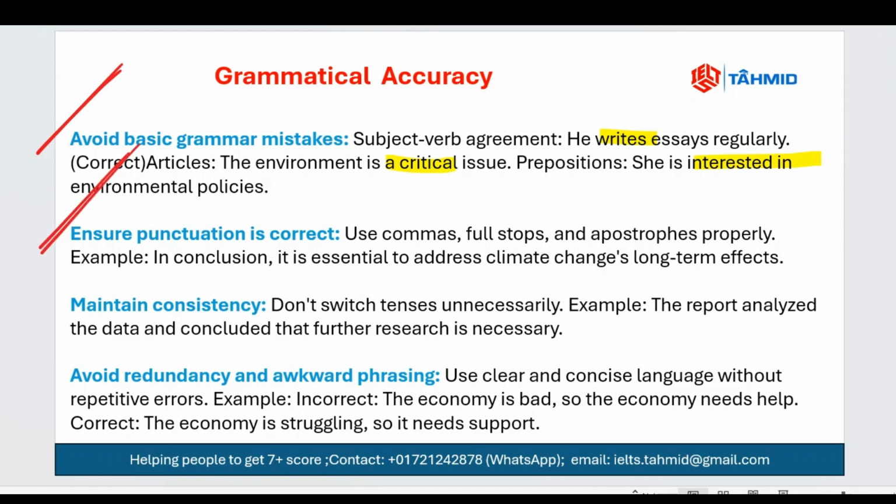This is another point to talk about regarding grammatical accuracy. Let's ensure punctuation is correct. Use commas, full stops, and apostrophes properly. For example, in conclusion, it is essential to address climate change's long-term effects. So here, after the word conclusion, I put a comma, which means this is a correct use of it. And also change's apostrophe is correct as well. So you need to put focus from your side as well.